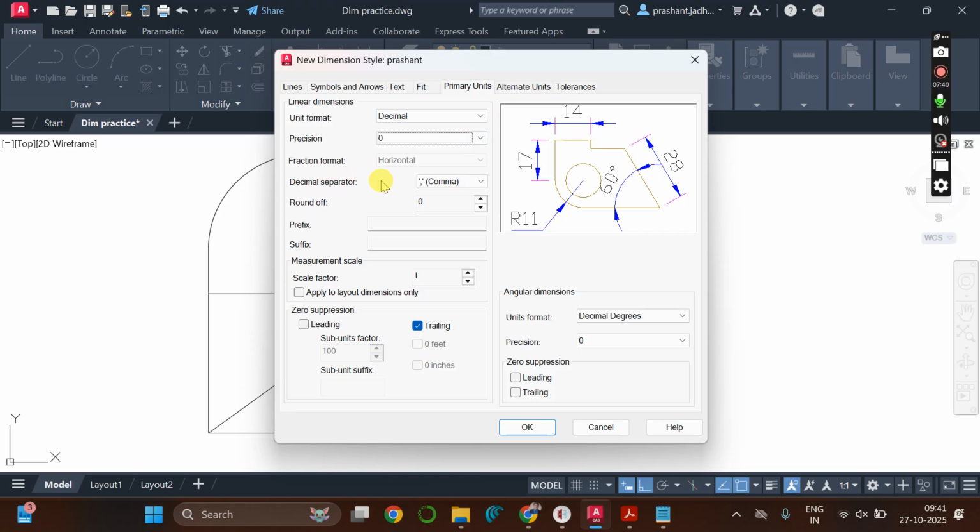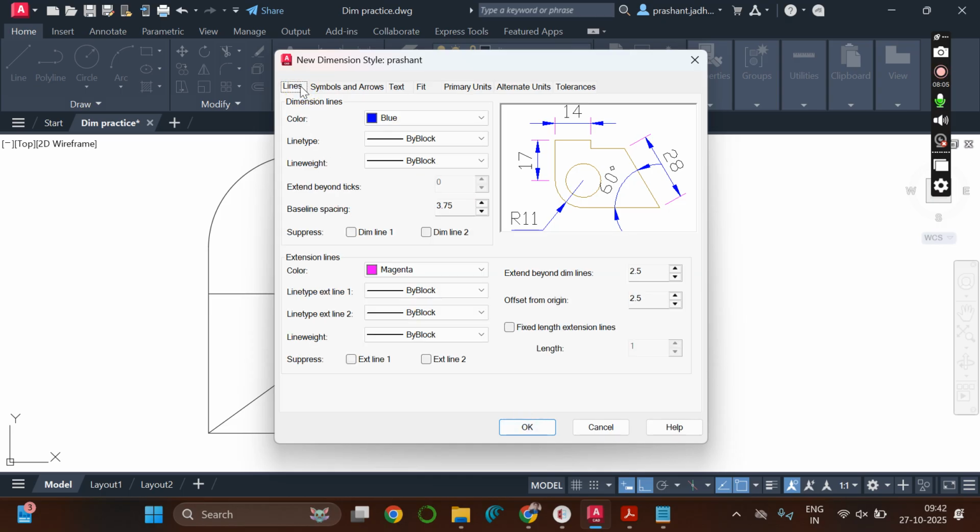Then decimal separator. Instead of comma, I will select dot. Dot is called a period. So I will select period. Anyways, we are not going to show any ratio type or 3.5 or 4.5 type of dimensions, so it doesn't matter, but let's keep it as period only. Okay, so we have done with this kind of setting.